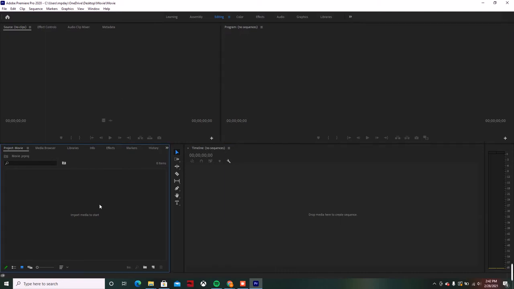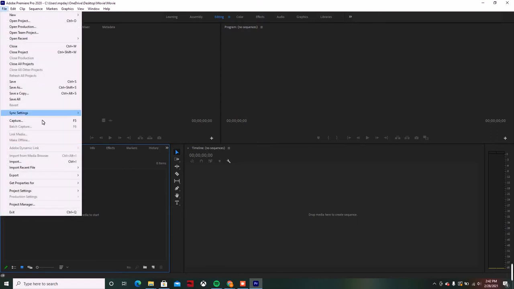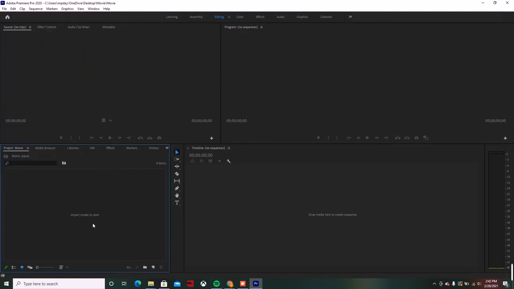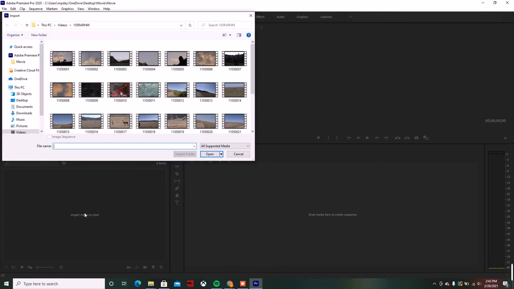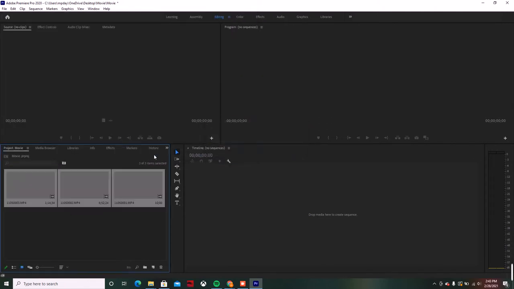So to begin, we are going to import some media. And there are a few ways to do this. You can either go up to File, Import. You can click Control I on the keyboard. Or you can double click Import Media to Start, which will pull up your Finder or your File Explorer, and then proceed to choose media you would like to import. So I'm going to choose three clips here, open. That is going to import the clips into the library.